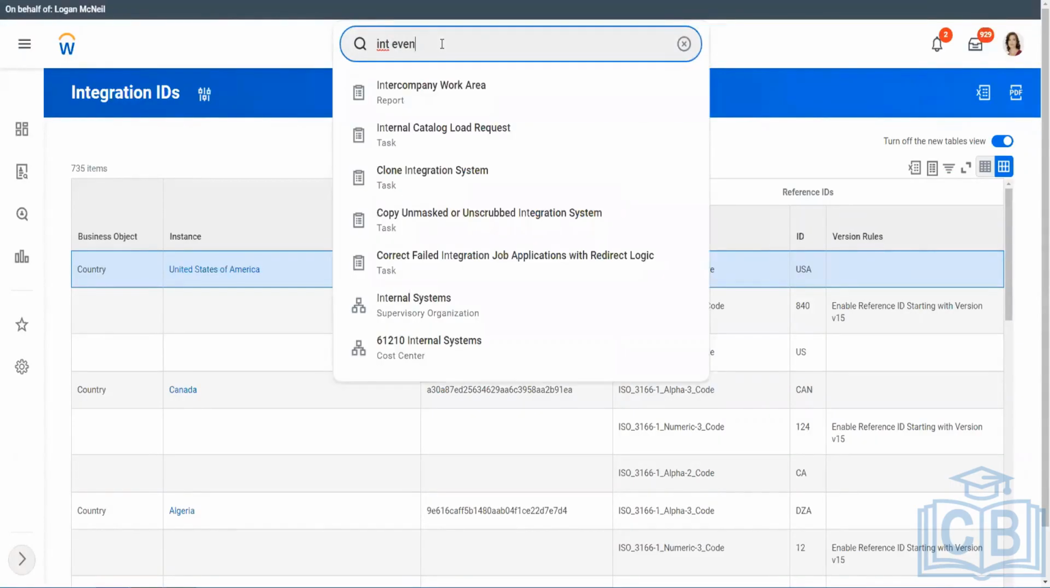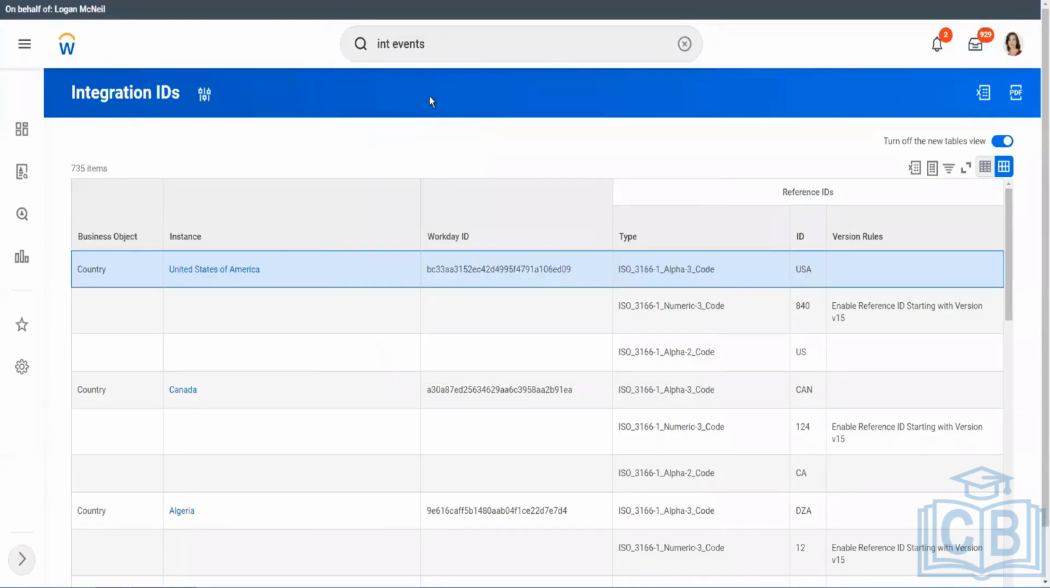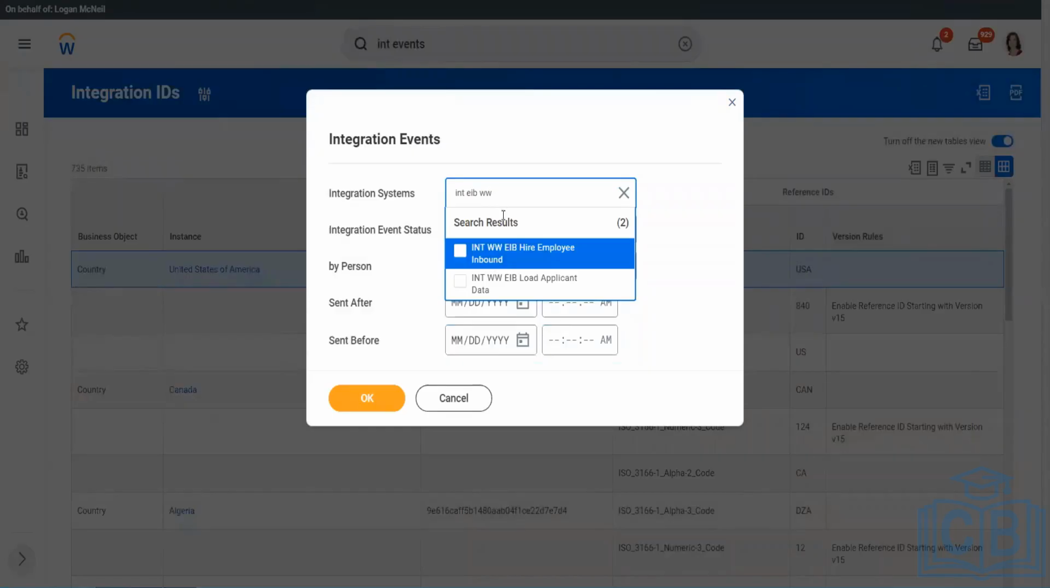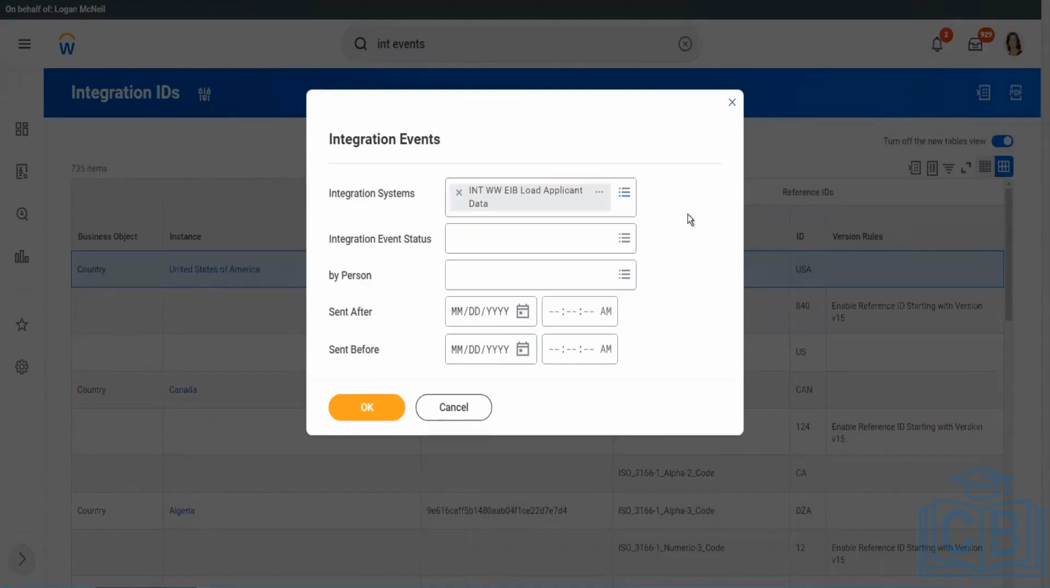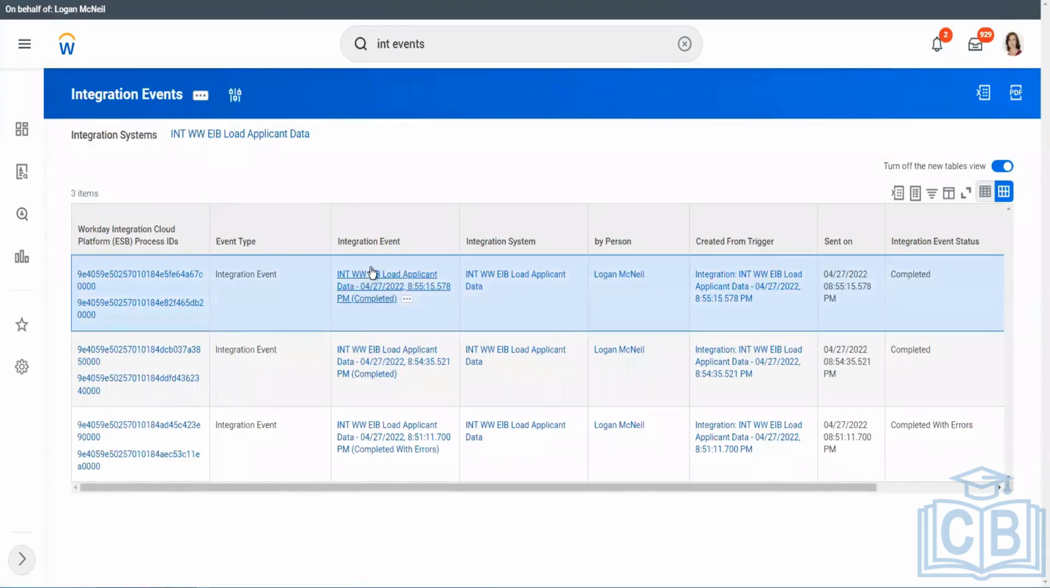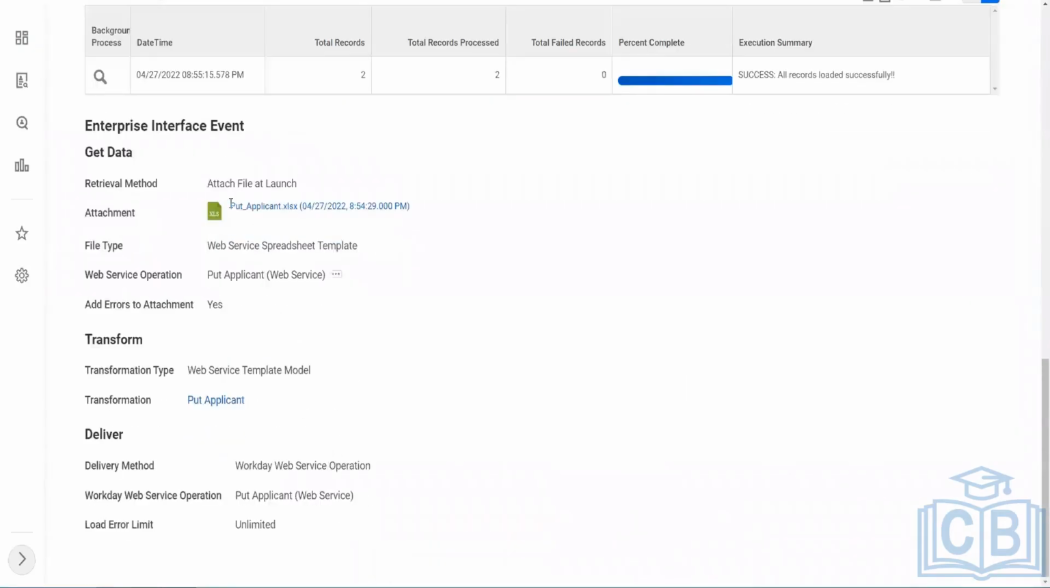You go to integration events. Let me show you. Go to integration events and there you search for the put applicant, the load applicant data. Click on that event, the most recent one, and you have that spreadsheet that I used here in the attachment. Download it, add your own pre-hires and bam, load it.